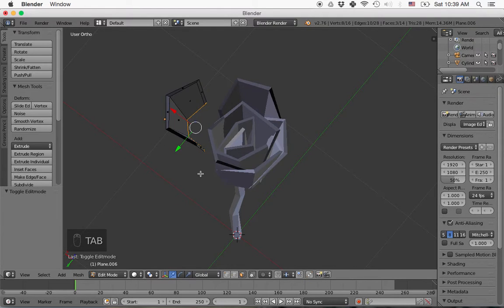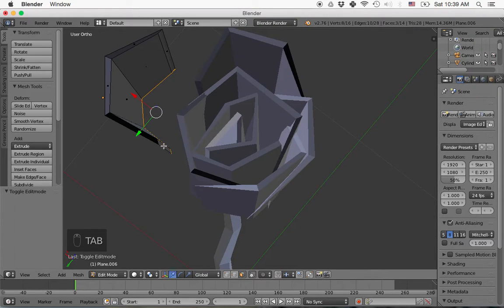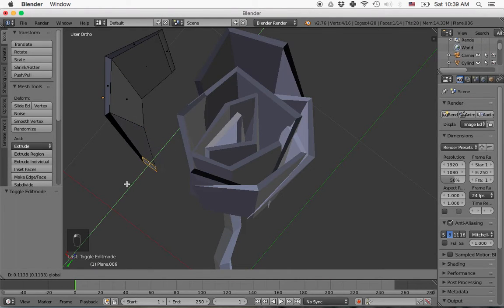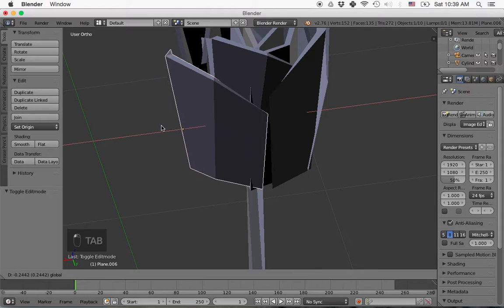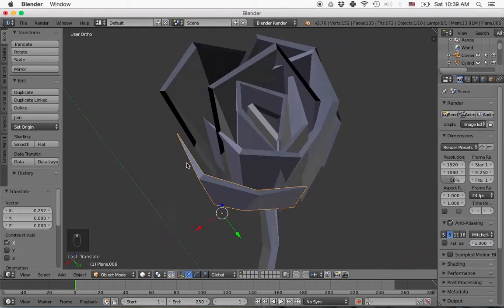So I'm going to press Tab to go into Edit, and then select this and just make it a little bit wider. And then tab back into Object Mode and we'll bring it back in towards the center, see how it looks.